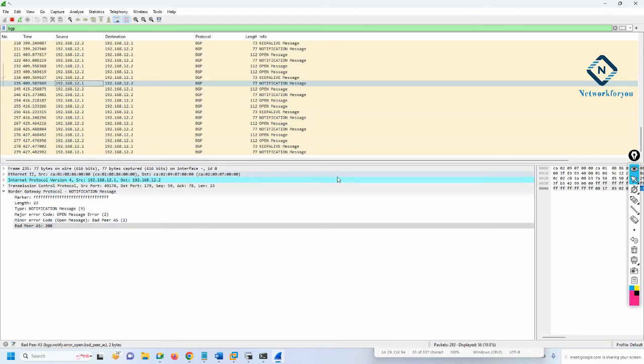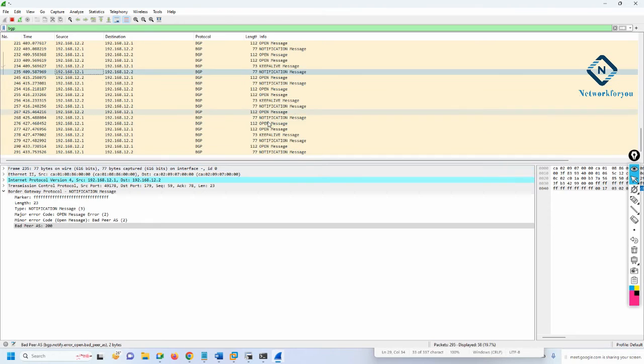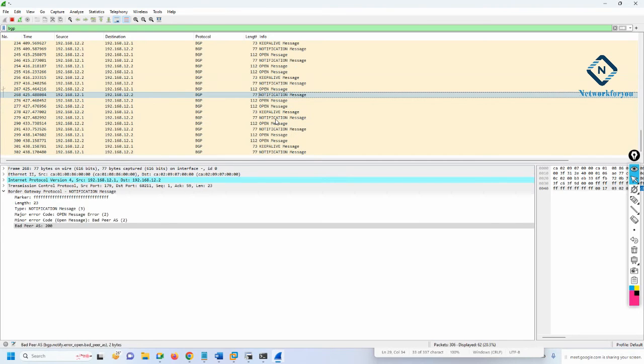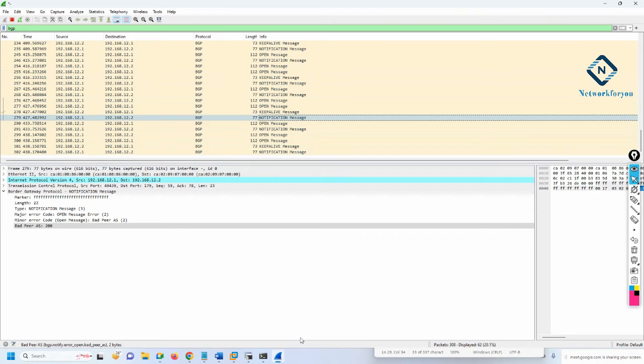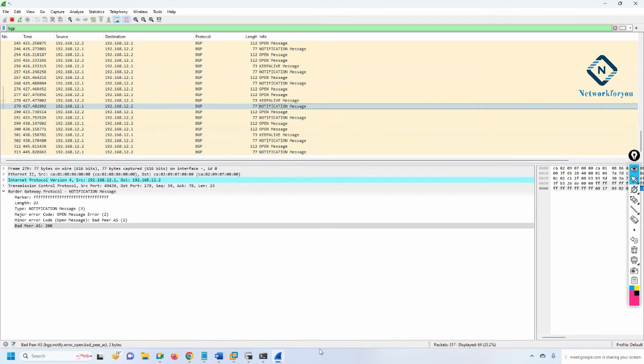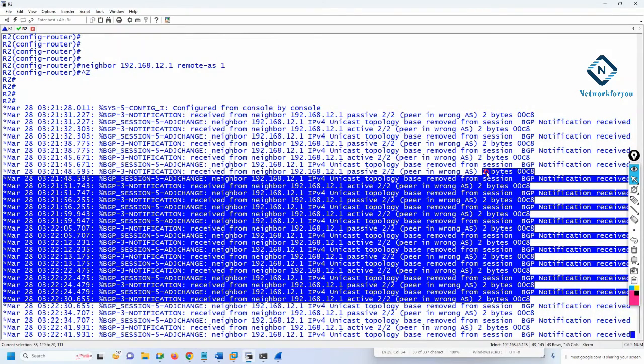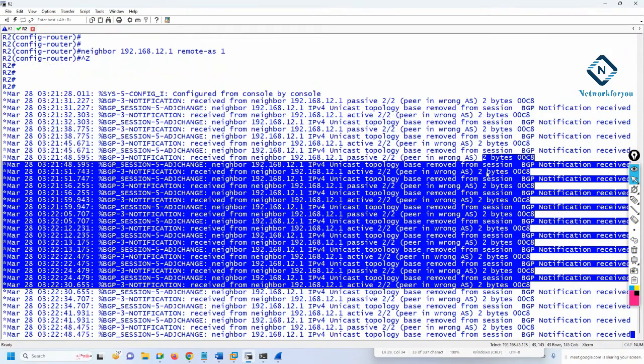If any route is withdrawn, or if any new route is added, you will have the update message. And after that you have the keep alive, like a hello message. And after that, at last, you have the notification message. If anything goes wrong, you will have the notification. That's why you are getting the notification here. And also, if you see, here also you will get notification. See how many messages you are getting here. These are all notification messages.